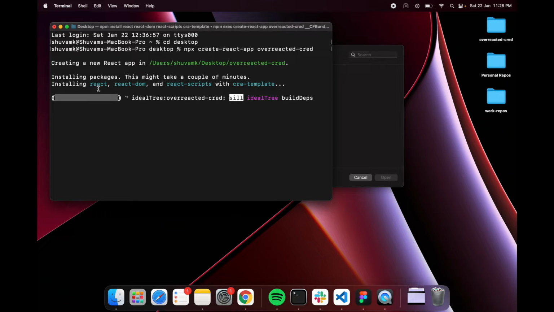So it's installing React, React DOM, React scripts, and with the CRA template. If this is giving an error to you, make sure the node version is higher than 14.0. Otherwise it sure does give an error. This will take a minute or so. Till then I'll pause the video and we'll continue once this is installed.